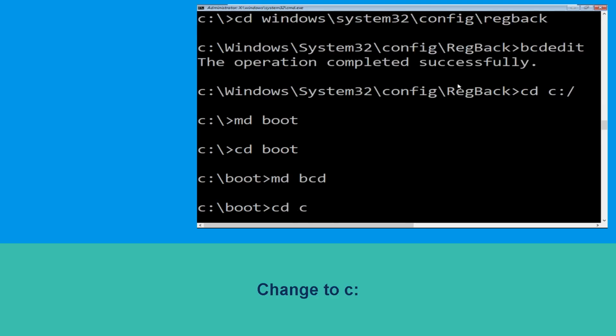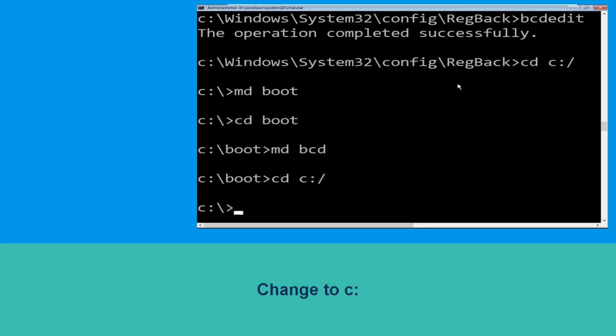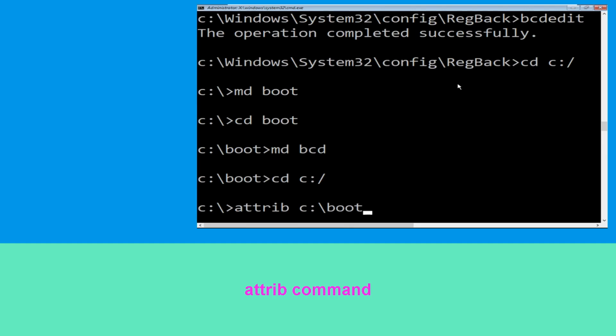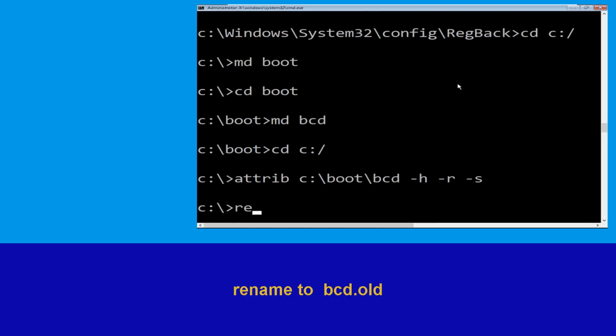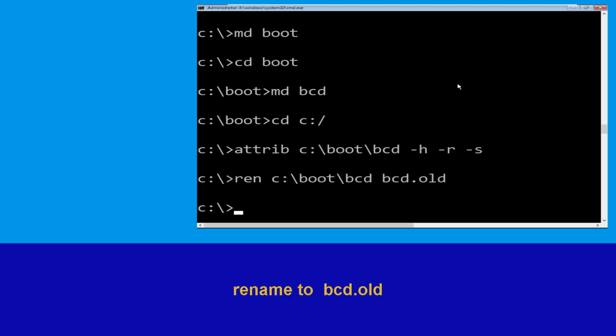Now type cd space c colon / and simply hit enter. Type attrib c colon /boot /bcd -h -r -s and hit enter. Now type ren space c colon /boot /bcd space bcd.old, then simply hit enter to execute this command.